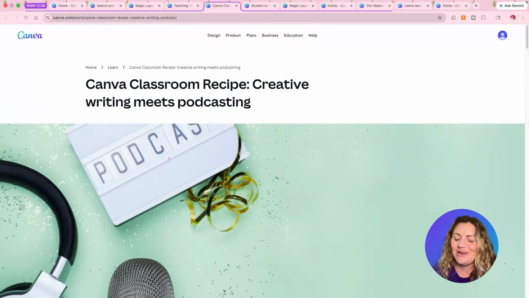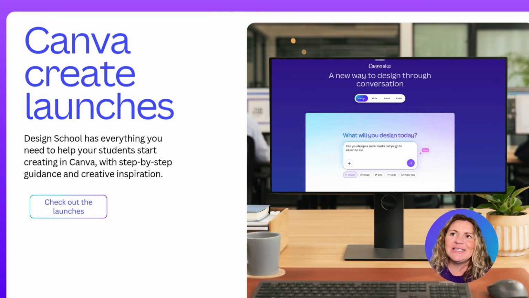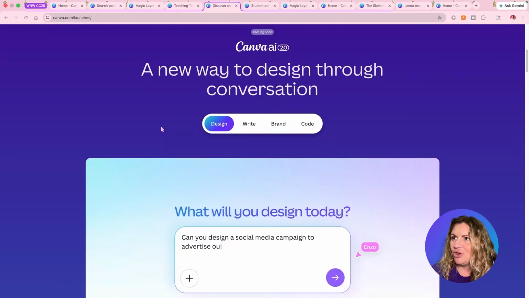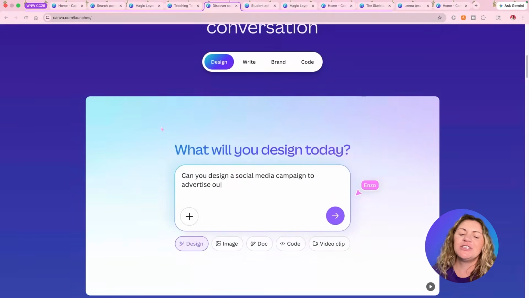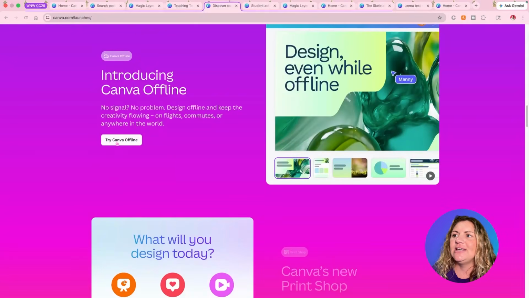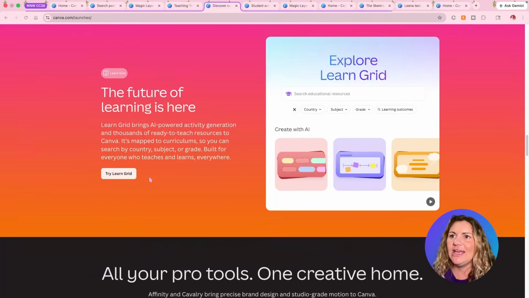And last but not least, again, I mentioned the Canva Create launches and how important it is to go ahead and find that there. We also do have a variety of resources that have been recently launched in Design School to help you feel empowered. But when you come to canva.com/launches, again, this will be in your guidebook. You'll be able to see all of the different things that we've launched during Canva. And you'll be able to see exactly how they work in action.